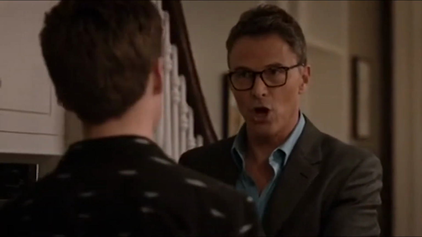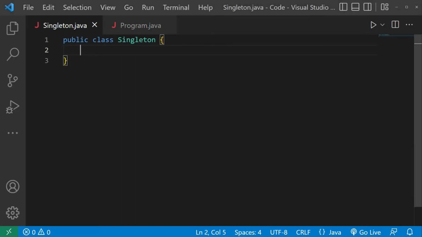Give me the code. First, we create a class. Let's call it singleton. Then we want to create a static field with the type of this class, singleton. We can name it instance. You will see why we want to do that in a sec.